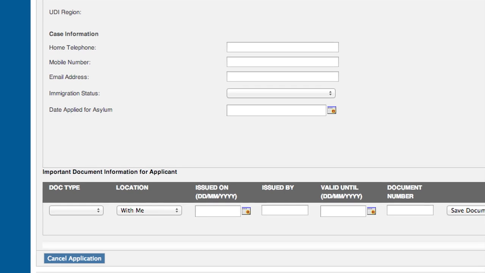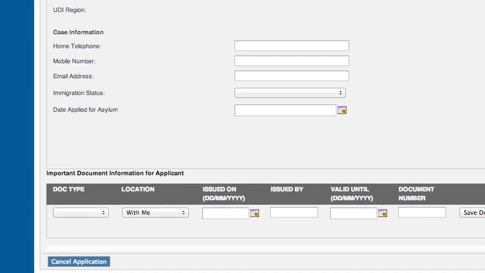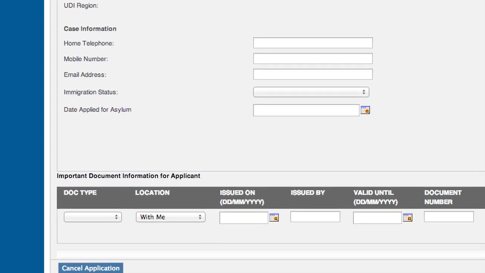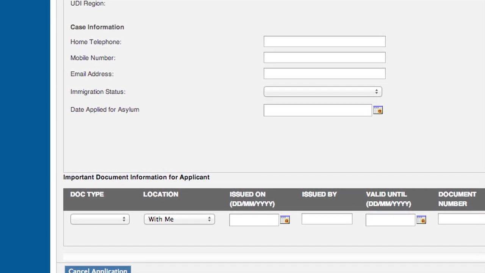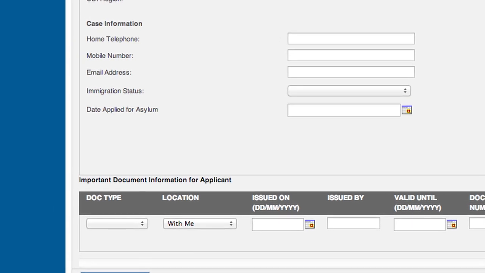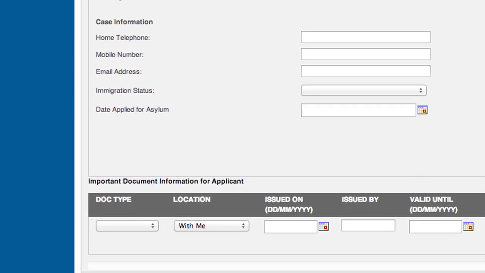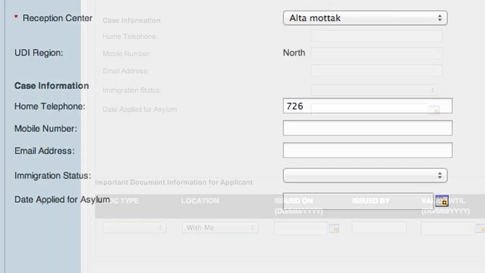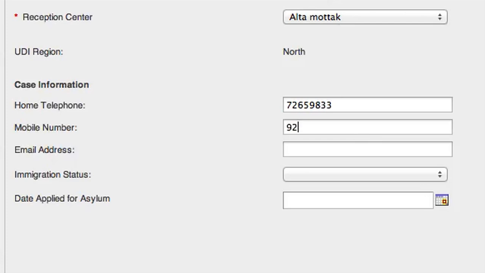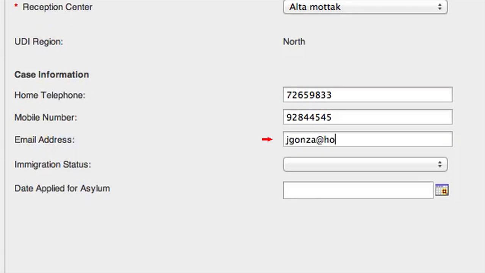Now a section called Case Information. The first 3 fields are to enable us to contact you in Norway. This information is confidential and only for IOM use. This will not be shared with the Norwegian authorities to process your application. If you have a home telephone, type the number in here. If you have a mobile telephone, type the number in here. If you have an email address, type it in this field.